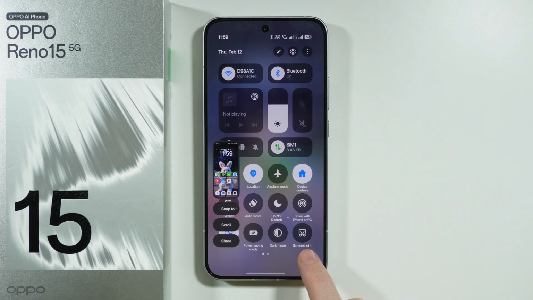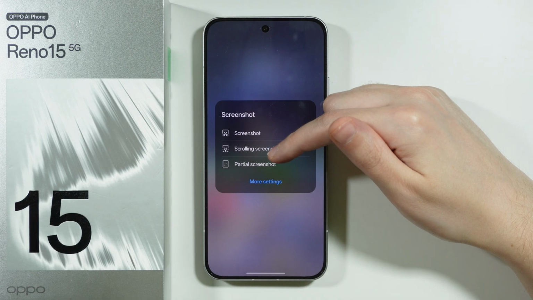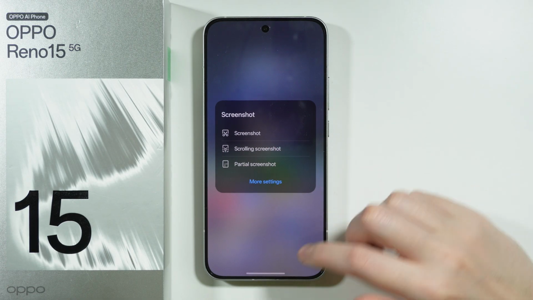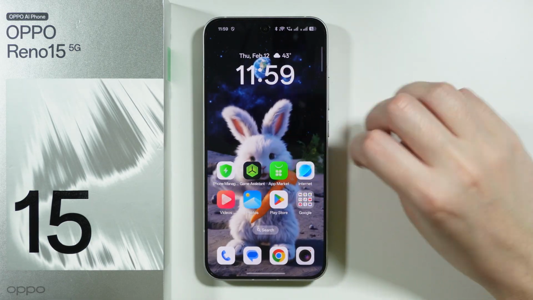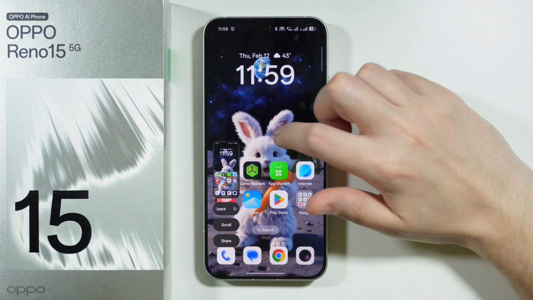You can also tap on the screenshot text in order to find the option to capture a scrolling screenshot and the partial screenshot. You can also use 3 fingers, and you can swipe down on the screen with 3 fingers to capture a full screenshot.